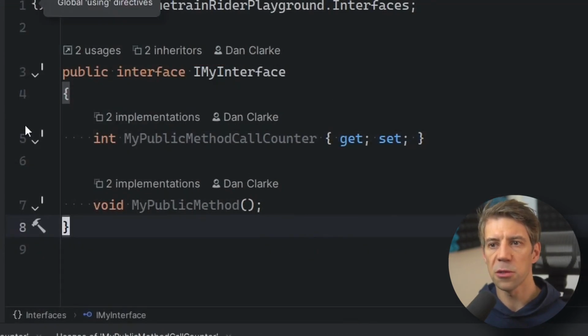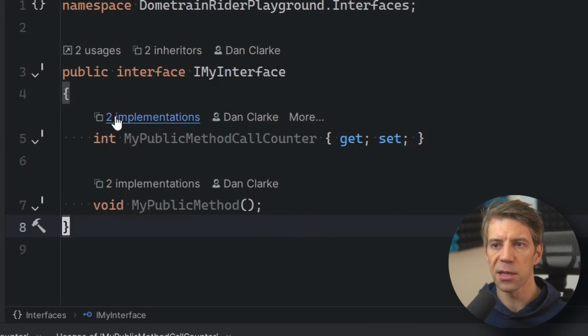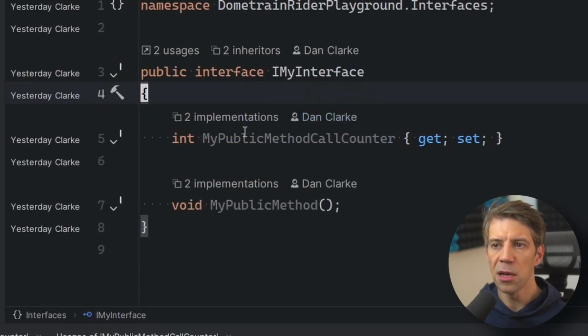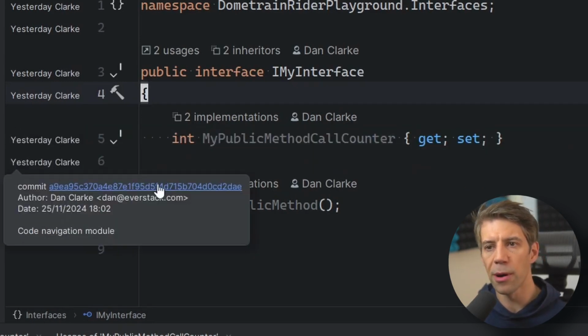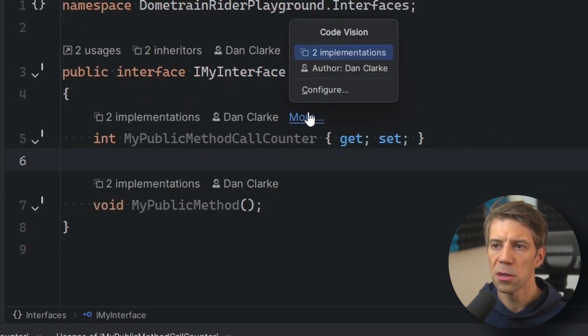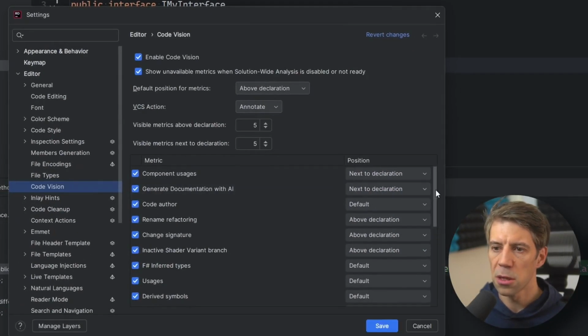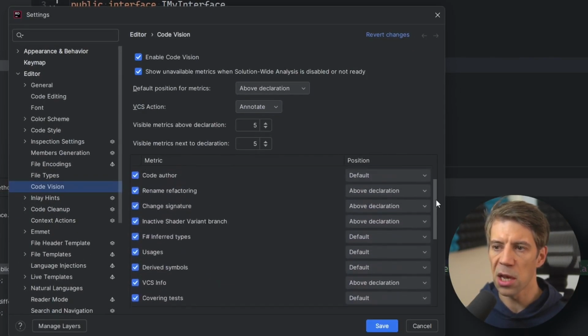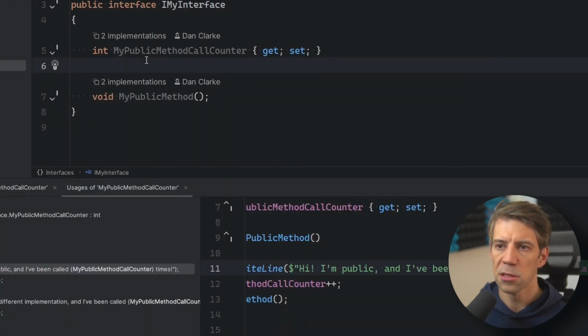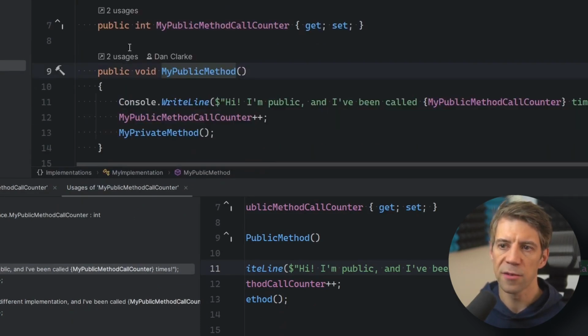You may have noticed that we've also got these hyperlinks above, like methods and classes and things. This is called code vision, and there's various different metrics along. So I can see my name here. That's because this is in Git. And by clicking on it, it's shown the annotations. So you can do a Git blame here, and we'll talk more about Git later on in the course. So let's right click here and close. If we do more, then configure, then this is going to show a bunch of options and metrics we can see, and you can customize where that appears, or you can just turn it off if you really don't like this. So in this case, it's saying 2 implementations. If I go to that and go to one of the implementations, here I've got 2 usages.